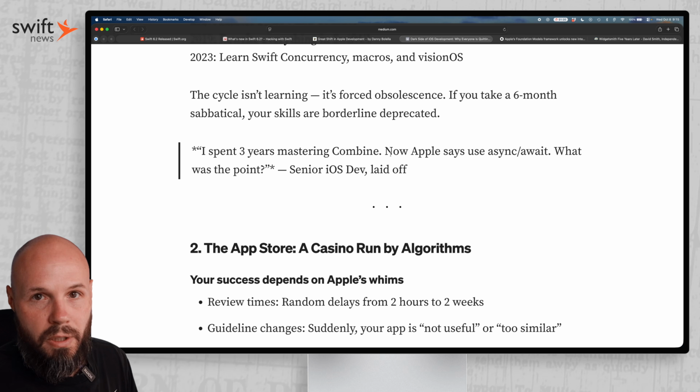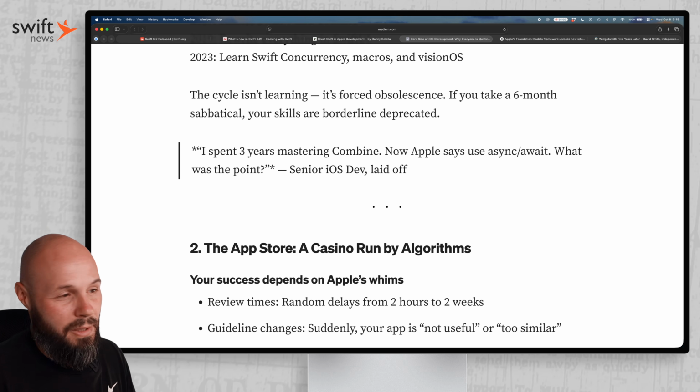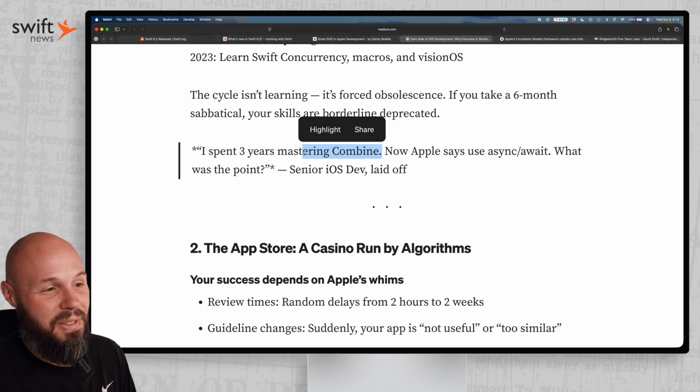And both are true, right? Apple shouldn't launch a framework and then immediately abandon it. Like that is messed up. So both are true, but this Combine example just specifically made me laugh.